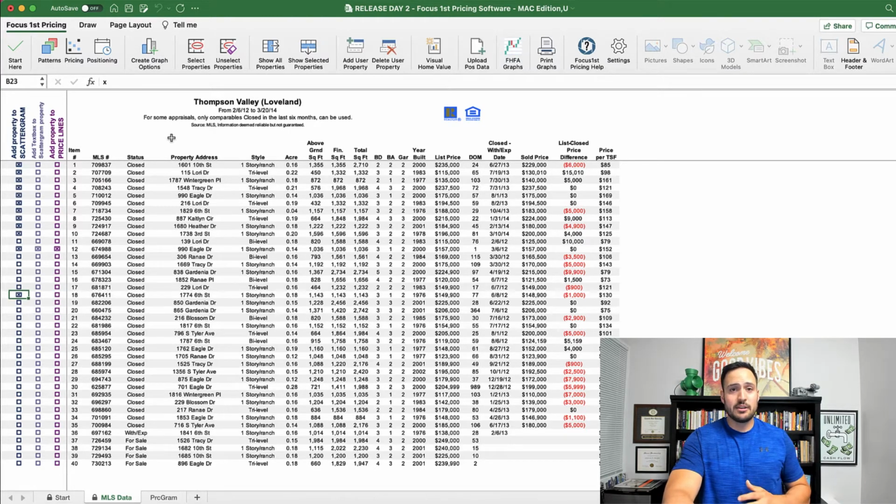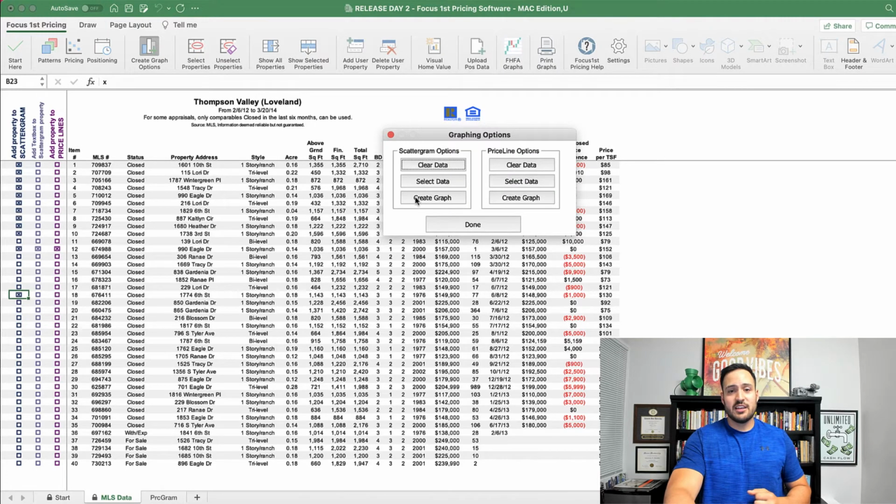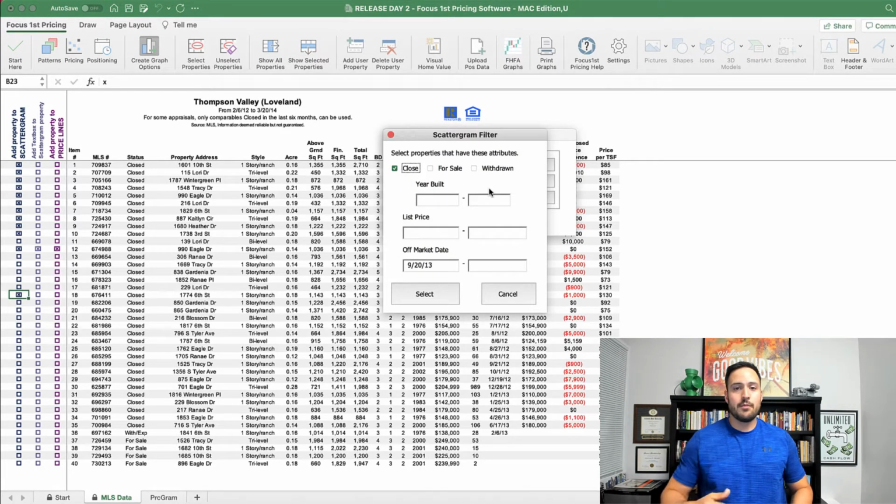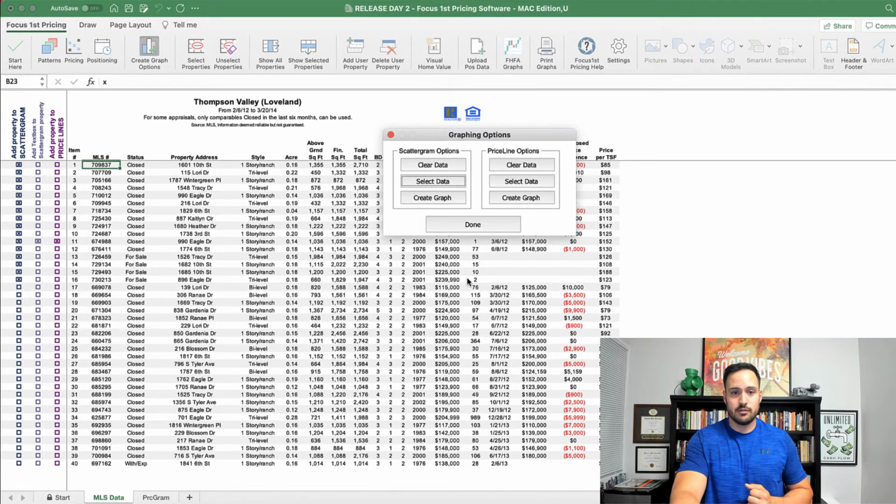Now to add properties to your scattergram using the button up here, once I click this, there's an option that says Select Data. By opening up this information box, it allows you to select either closed, for sale, withdrawn, or all three properties, and then filter that by year built, list price, or off-market date. In this case, I'm going to go ahead and add the for sale properties as well.